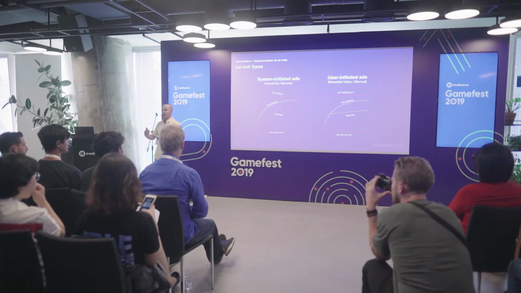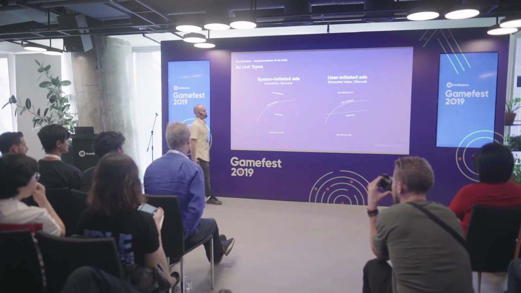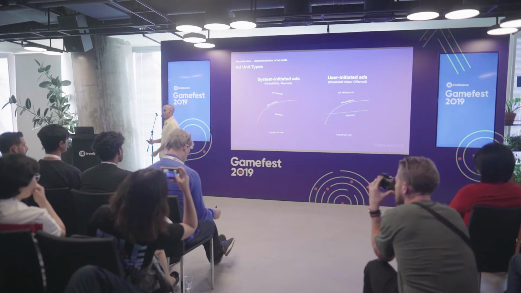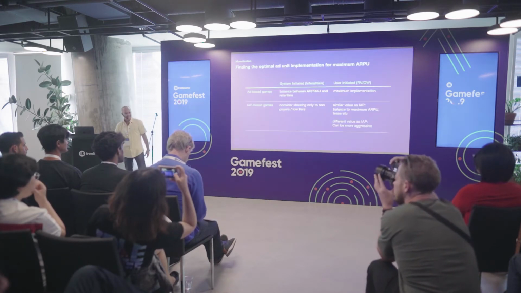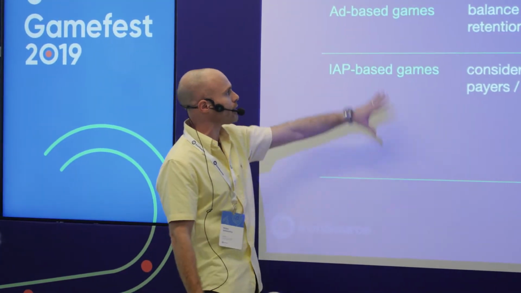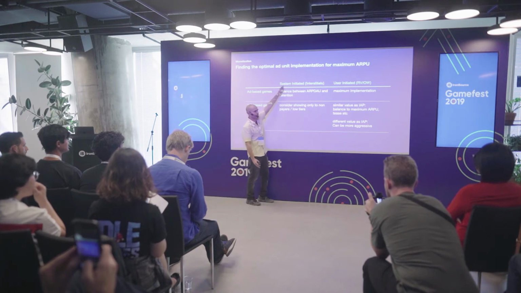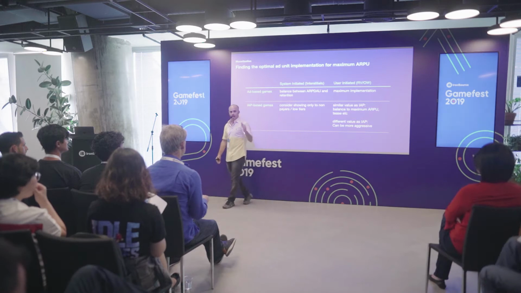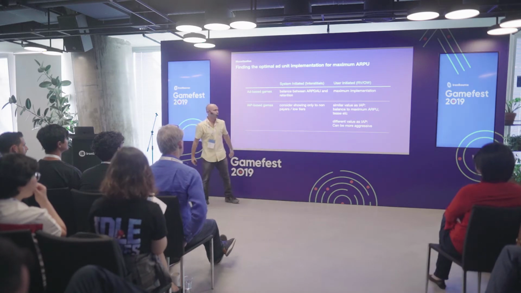If nothing happens, then you're able to generate more and higher ARPU. If the IIP goes down, then what wins what? This is the big question. And the rule of thumb that we use today is that for ad-based games, system-initiated ads, interstitial, the question is what is maximizing the ARPU, right? ARPU goes up, retention goes down.